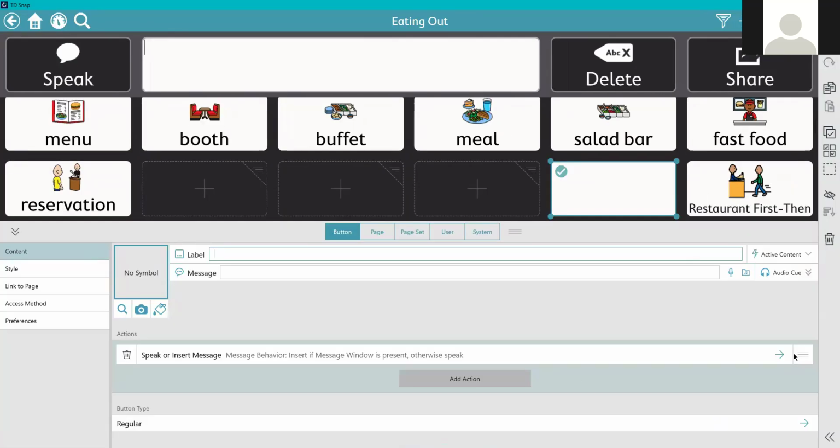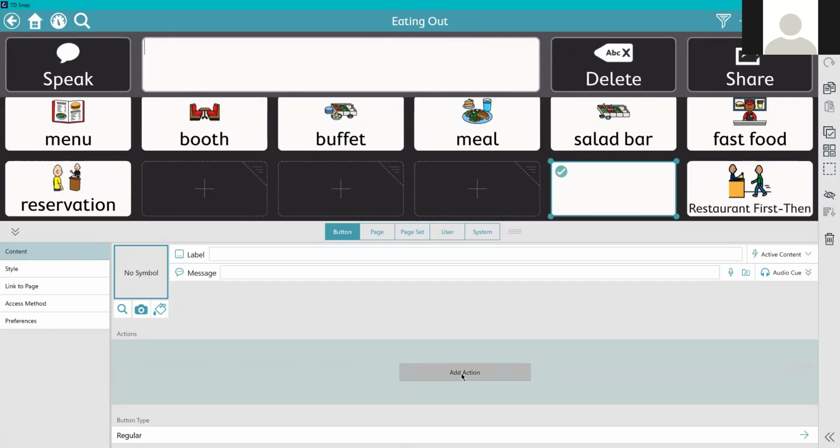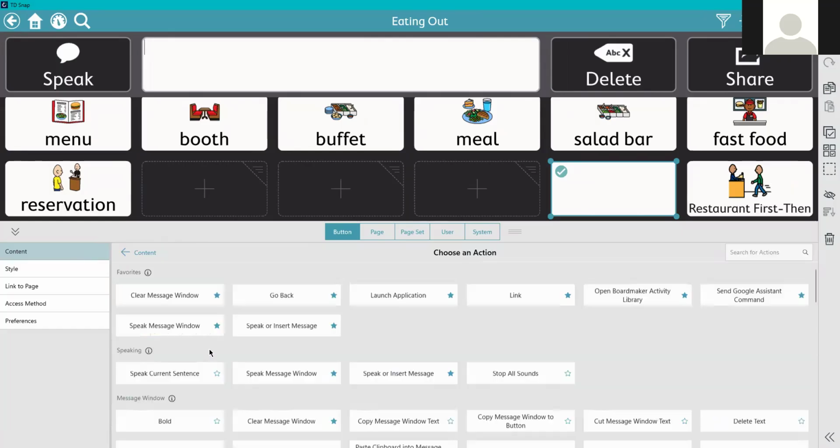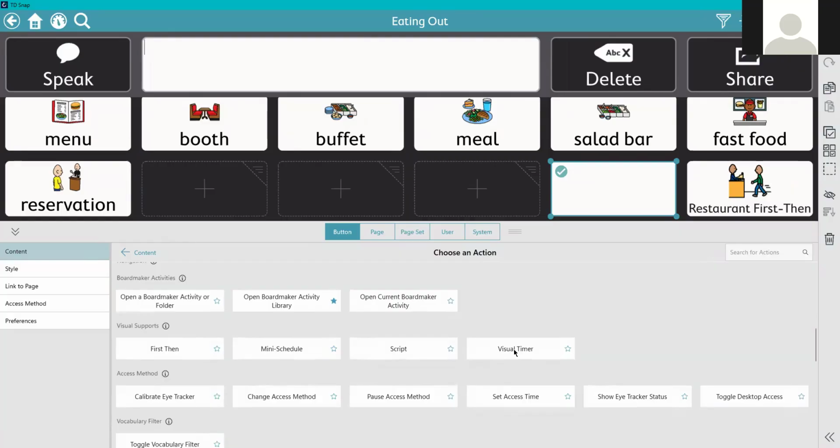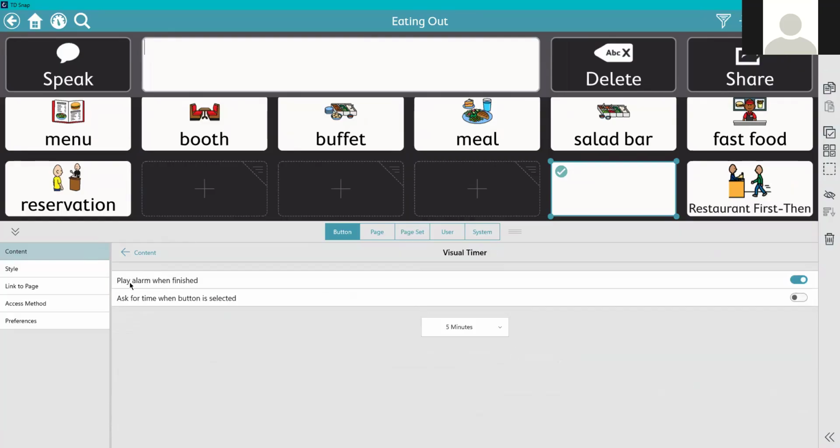Again, I'm going to take away that action of speaking or inserting the message. Let's add an action. And I want to show you the visual timer. So do we want it to play an alarm when the timer is finished? That's turned on. Ask for a time when button is selected. All right, I'm going to click yes on that. Your other option is to select a time that you want it to be. All right, up to 60 minutes. So I could set a 5-minute timer, and every time I click on that, it would automatically be 5 minutes. But you can also do ask for a time when button is selected, and I'll show you that.